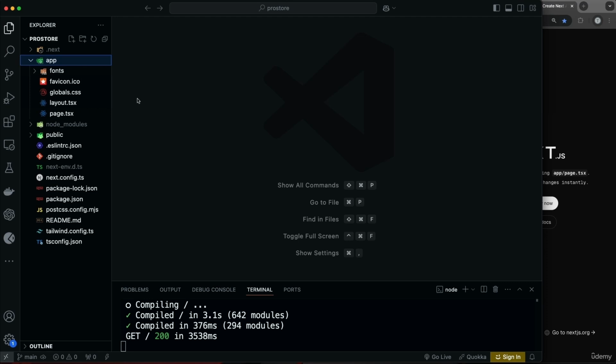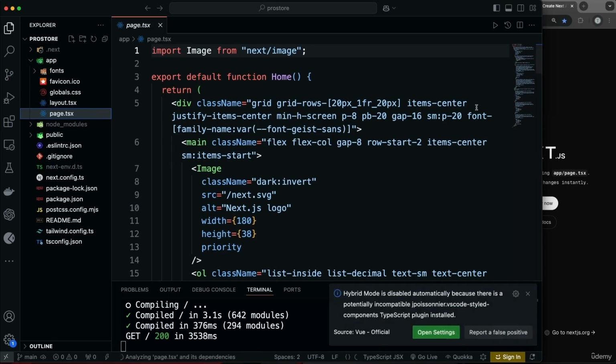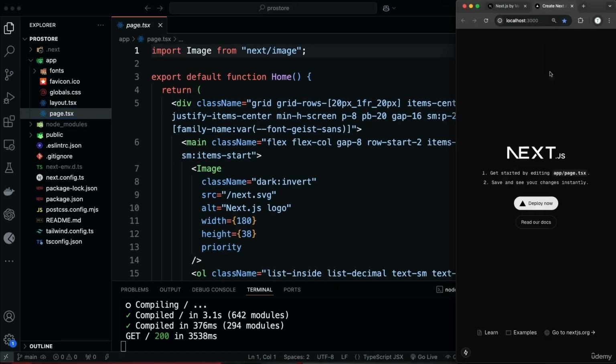All right, now it's TSX because we're using TypeScript. If you weren't, it would be JSX or JS. And a page is just a React component. So this page.tsx directly in the app folder, that's the root. So that's the home page. That's what we're seeing right here.